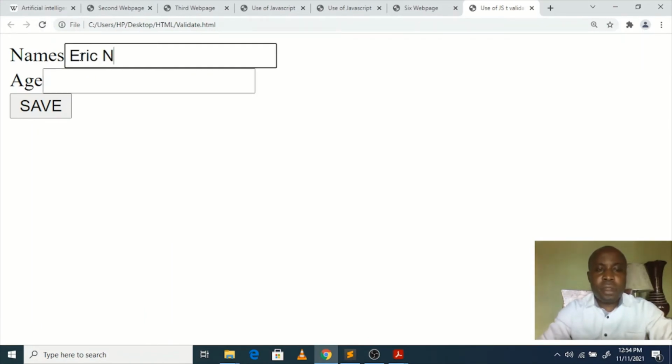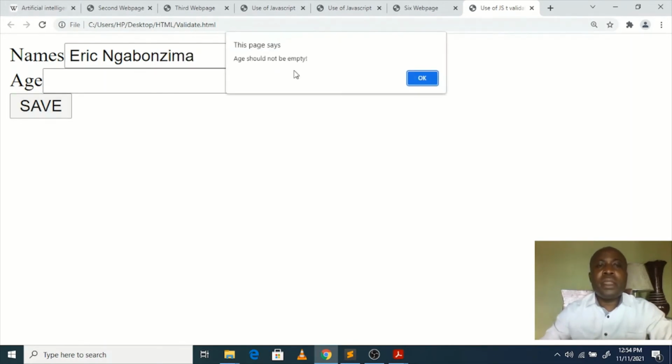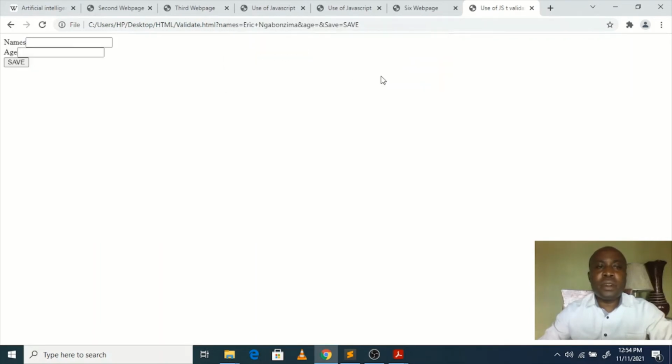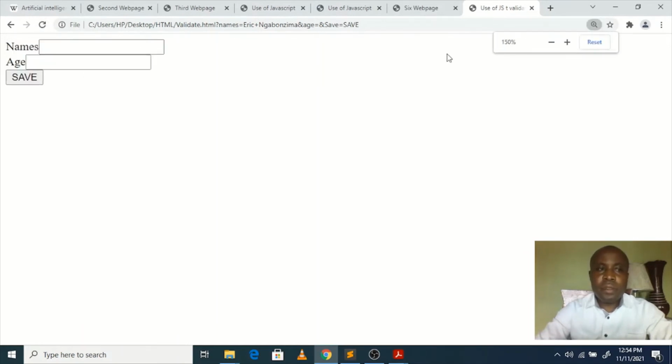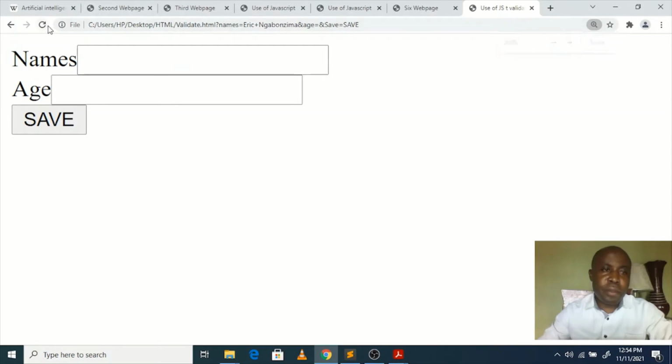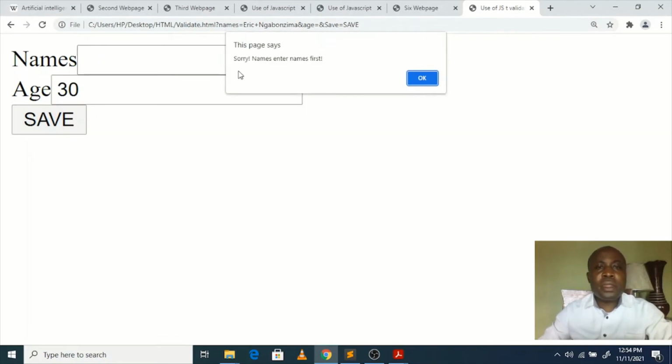Eric Ngabonzima, save. Immediately it says age should not be empty because age is not filled. So I again refresh the page. I write Eric Ngabonzima, sorry. I leave the names empty, the names is not there. Then for age I put 30, then I click on save. Immediately, sorry, names.